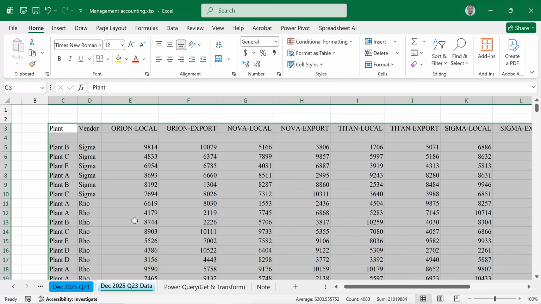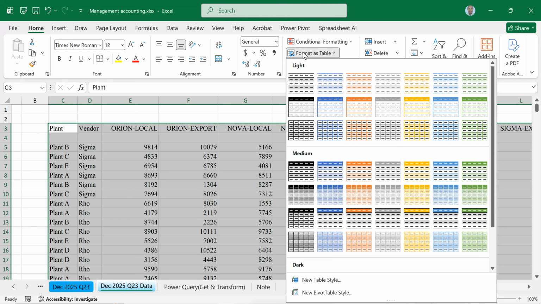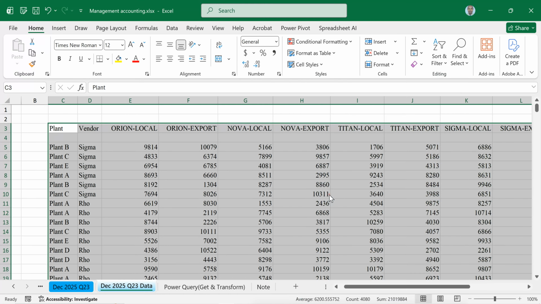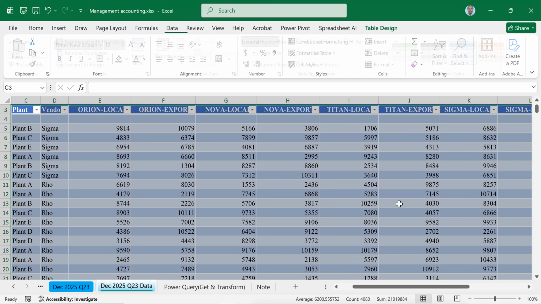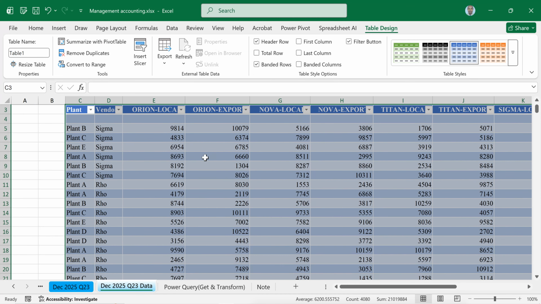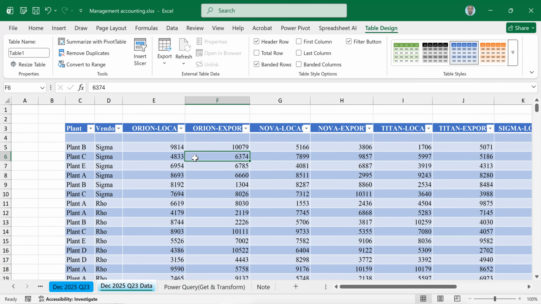Then I want to format this as a table. In the Home menu, under Styles, click Format as Table. Then pick any format of your choice. I'm going for medium, the blue one. Before you click OK, make sure that you check "My table has headers." Click on this, then OK.